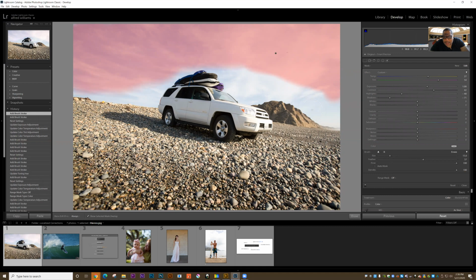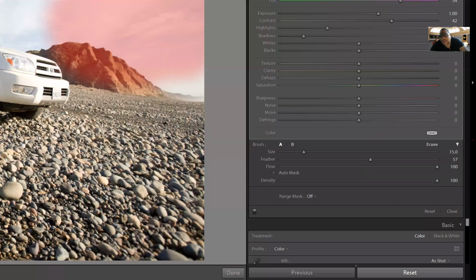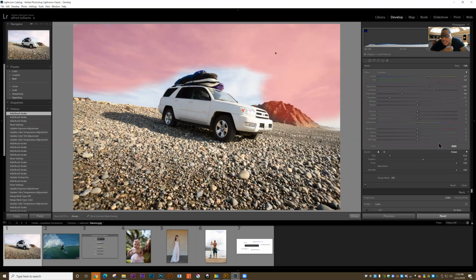If I make a mistake and paint over something I shouldn't, like those rocks, I can come over here and take my brush and set it to erase. So I'm going to set that to erase, and I'm going to erase the mask away from the rocks because that was a mistake. So I can paint back and forth into that mask until I get it just so. I'm going to set it back to brush A, and I'm going to continue painting.